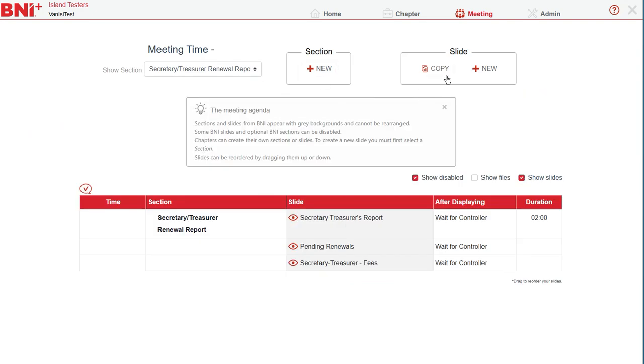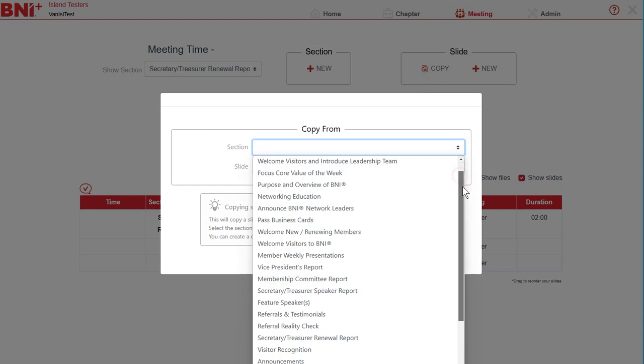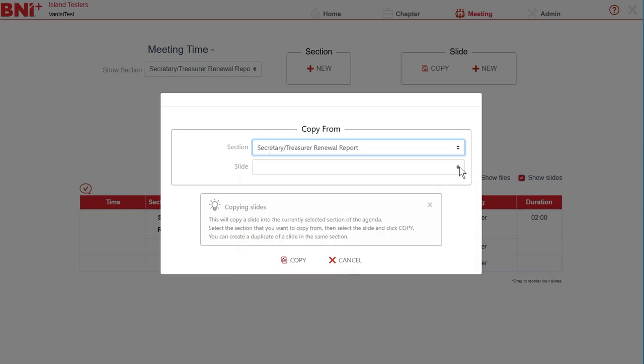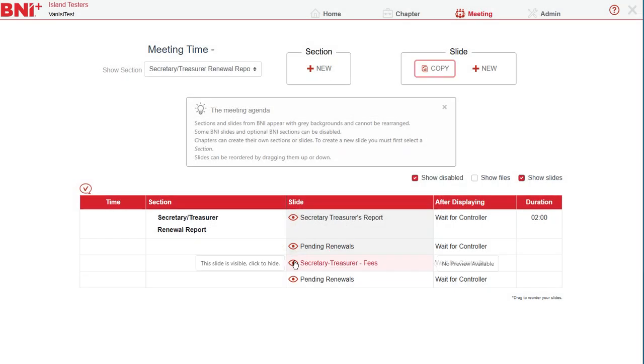We go up to copy. We select the section that we want to copy from. In this case, the Secretary Treasurer Renewal Report. Then we find the particular slide we want to copy, which is pending renewals. Click that. It gives you a little message you can read. Click copy. And there is pending renewals.